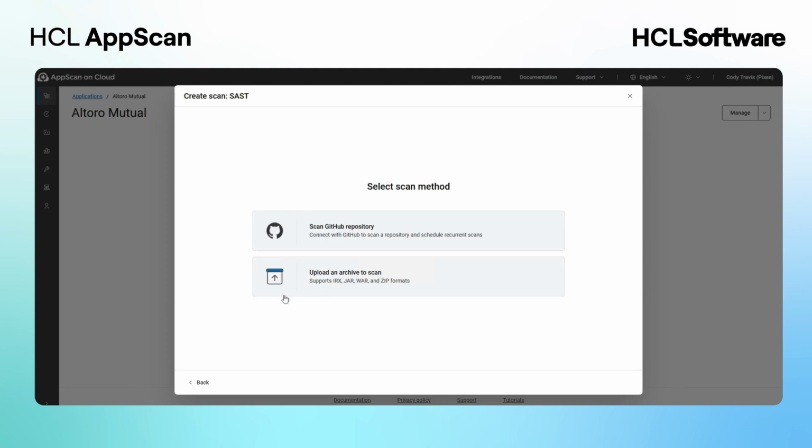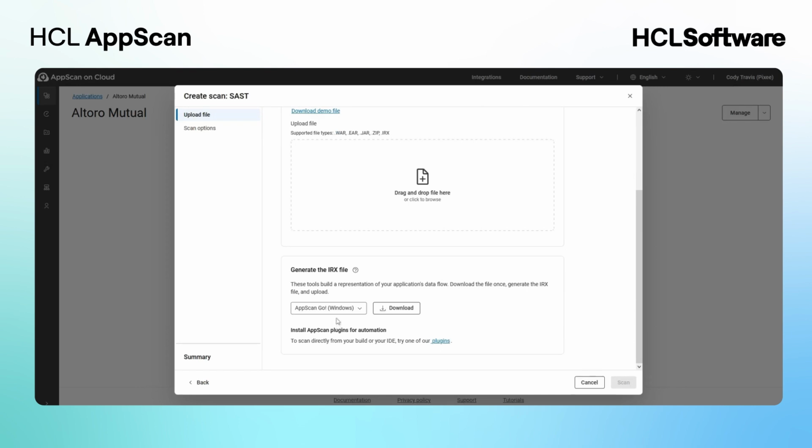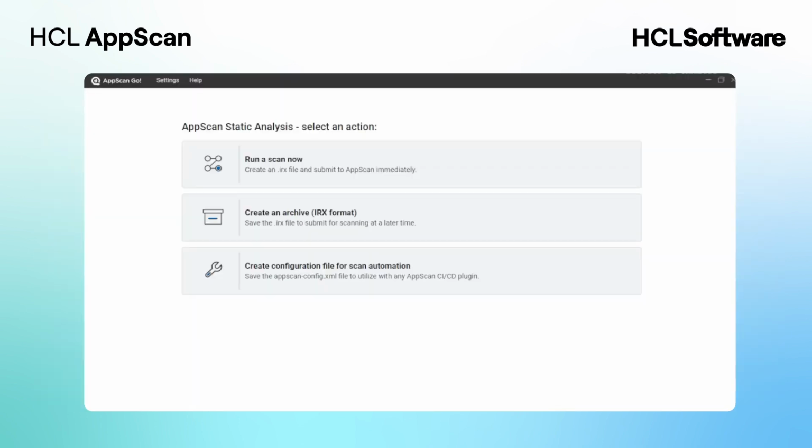But instead, what I'm going to do is I'm going to simulate a QA person or a security engineer running an ad hoc scan based on some source code or an application that I have on my workstation. To do this, I'm going to use a utility called AppScan Go, which is a thick client GUI application that will help me and guide me through setting up a SAST and SCA scan.